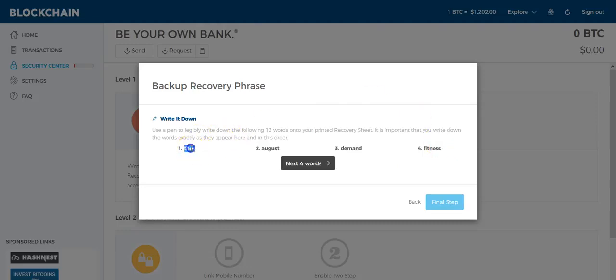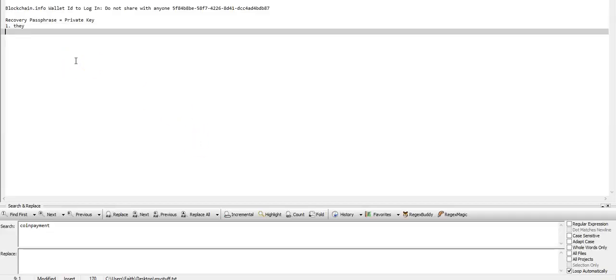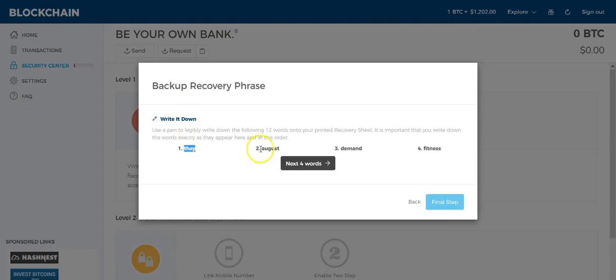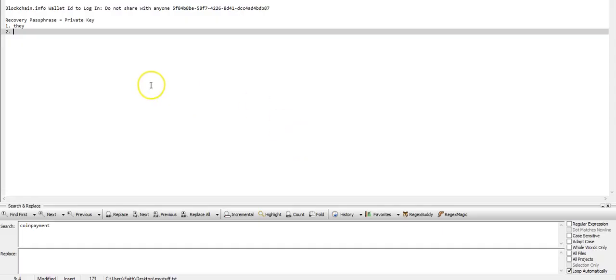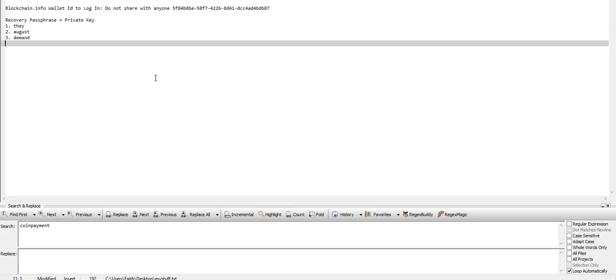In order to minimize your probability for making a typo, I just want you to copy that. Okay, so you're going to highlight it. You're going to copy. And you're going to paste. Number 2. In the interest of time, I'm just going to type, because I type 90 words per minute. August, demand, fitness. August, 3. Demand, 4.